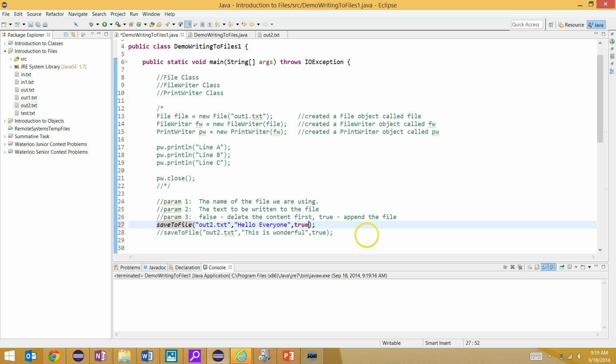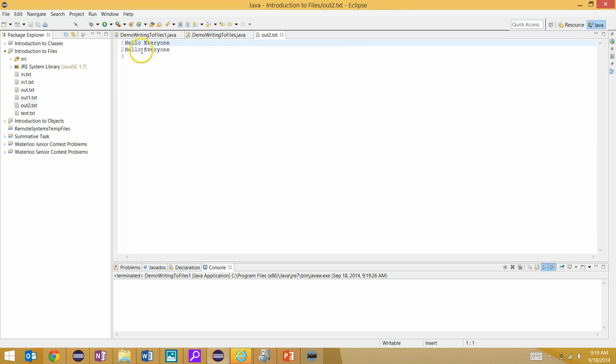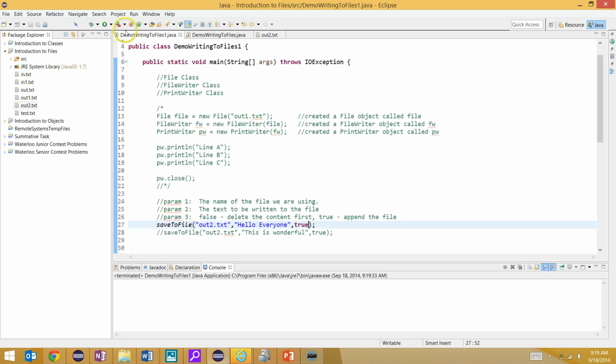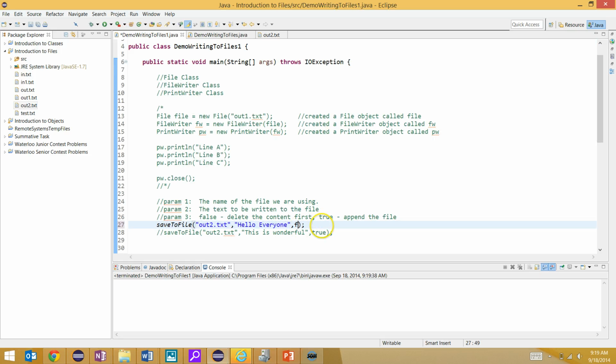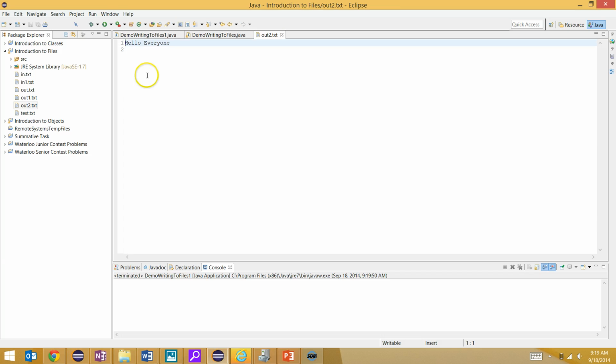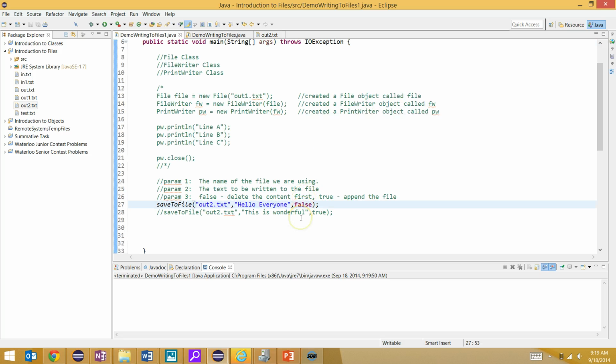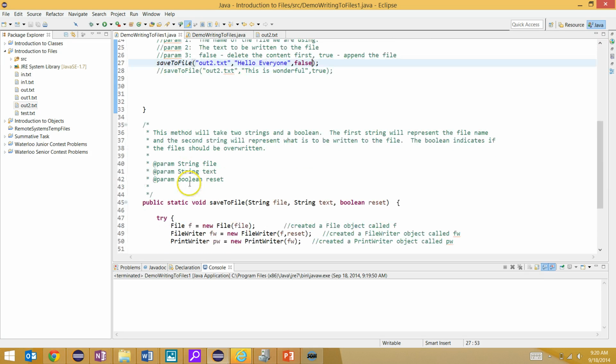If I set this to true, which means append to the file, it adds it to the bottom. See that every time I run this now, I'm going to append to the file. If I come back here and set this to false again, false meaning don't append, and I run this, it deletes everything and starts again. So this gives us the ability to decide whether we want to add information to the file or start new. So let's take a look at how this works.